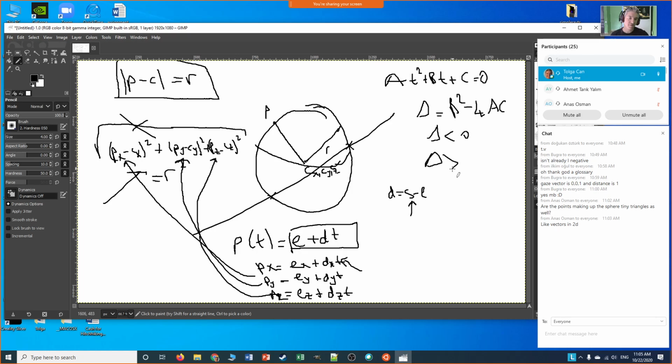If delta is greater than 0, it means that there are two intersection points, and I solve for t1 and t2, and I pick the smaller one. If my ray is in this direction, I pick the smaller one. If this is t1, this is t2. If delta is equal to 0, it means that my line or ray is tangent to the sphere at a single point. You can determine yourself whether you would see such a sphere or not. You can actually take this tangent point as the intersection point. Now, this is how we will do the intersection.